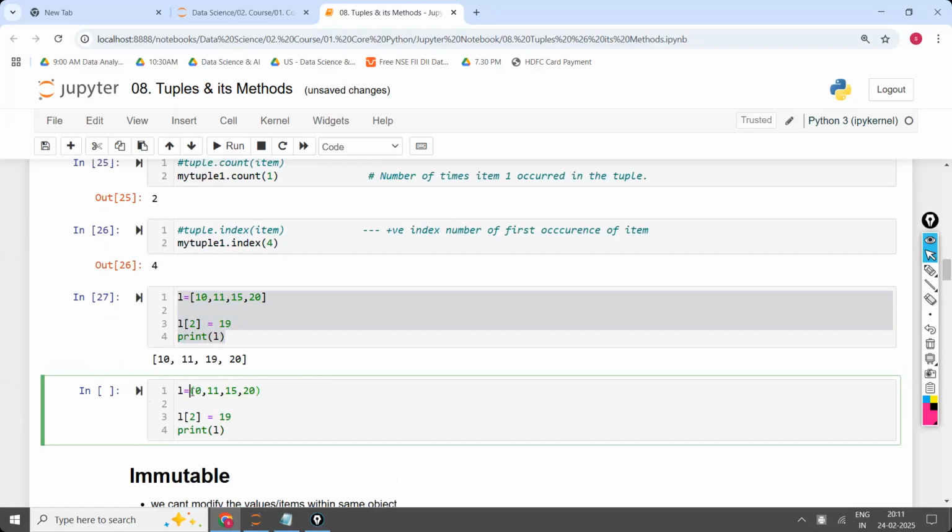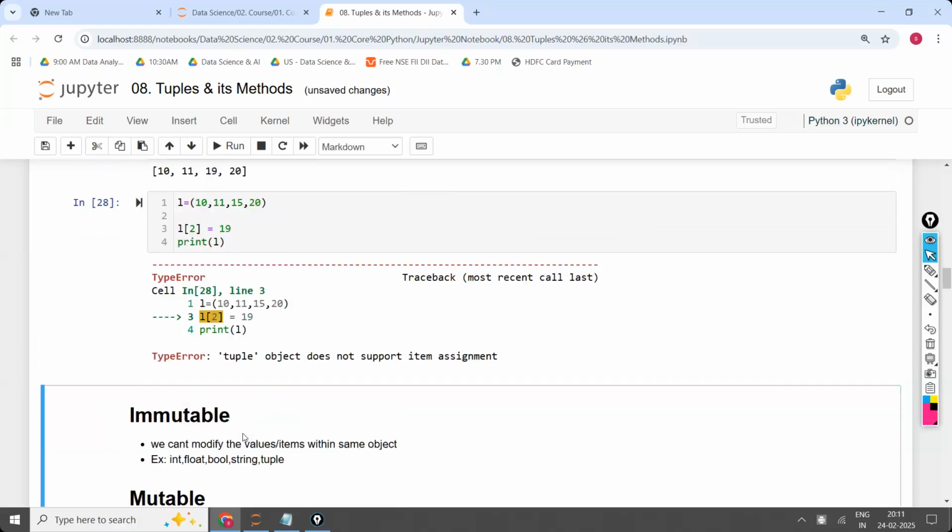Okay, here I'm having the 10, 11, 15 and 20. Now I want to replace the 15 with 19. How to replace 15 with 19 means L of 2, where L is the variable name. L of 2 is equal to 19. Now if I write like this, it is going to throw the error that it cannot be replaced because tuples are immutable. Once the tuple is created, you can't do modification.